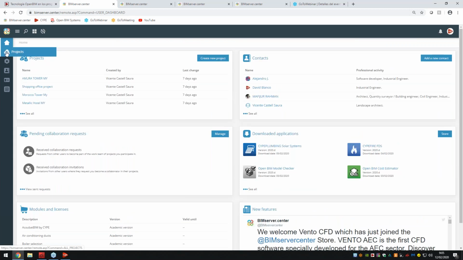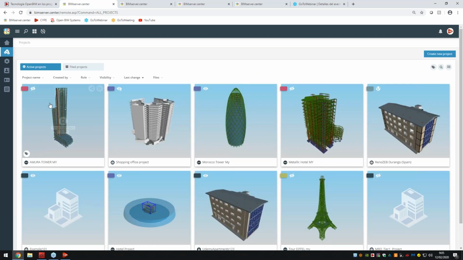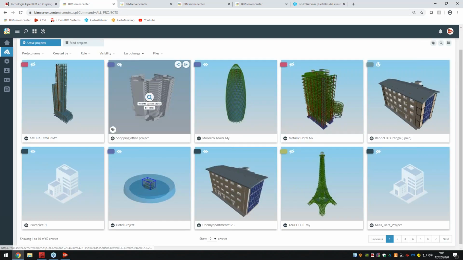What I wanted to show is the projects. So let's have a look at the projects I'm a part of. We're going to have a look at some. What I want to show is one in particular.